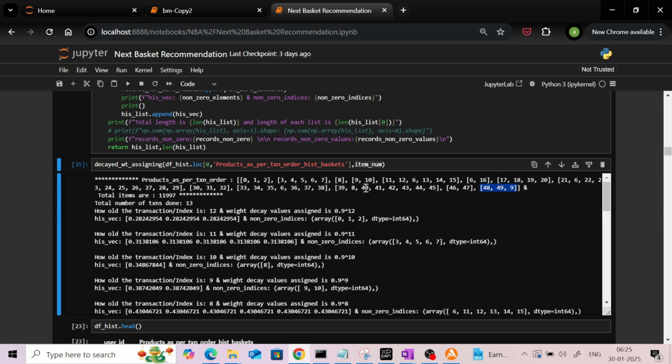This is the second index transaction. This is the third index transaction. It's a list of lists. So what it basically does, corresponding to this 13th transaction, is create a vector of length 11,997, and each index of this vector represents a distinct product ID.